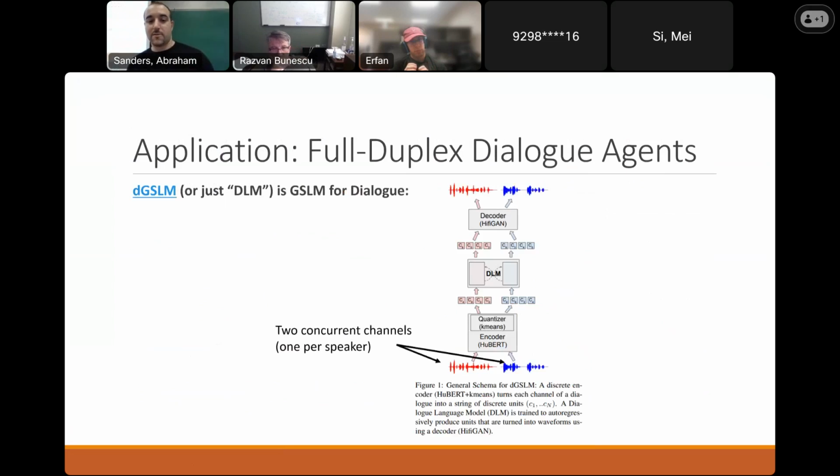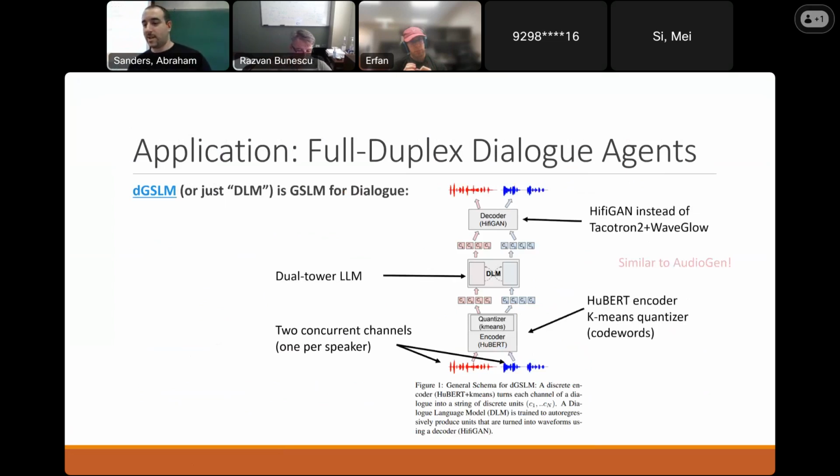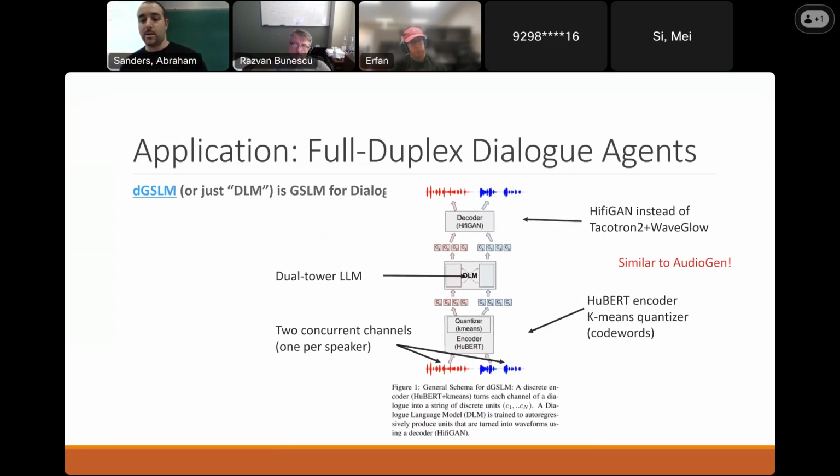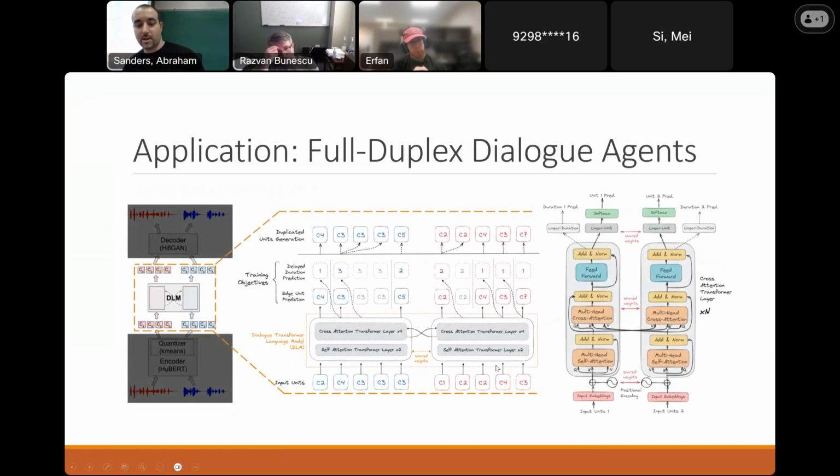This is the architecture of GSLM. It's basically the same as AudioGen, except they use a dual tower LLM to model each channel simultaneously. So you can see there's speaker A on the left, speaker B on the right. They're both going through the audio LM at the same time, and there's a cross attention between them.